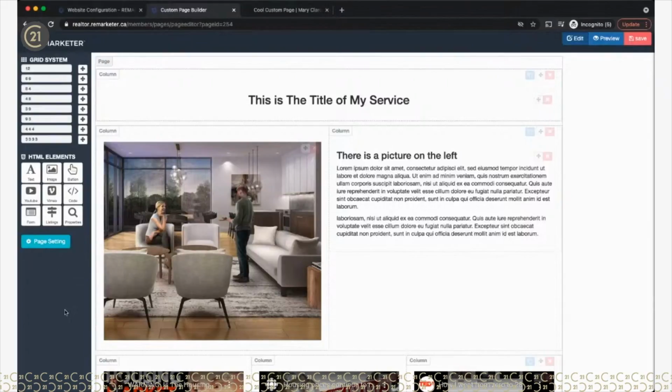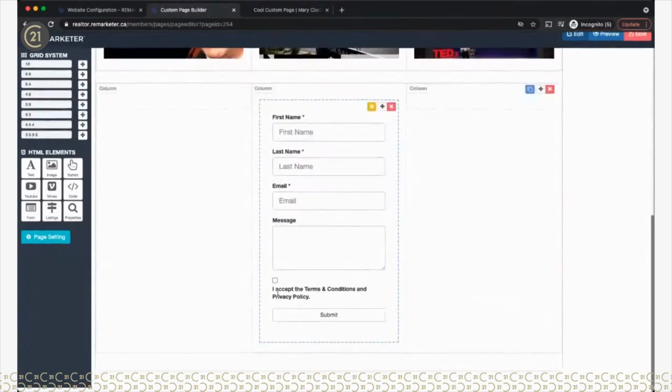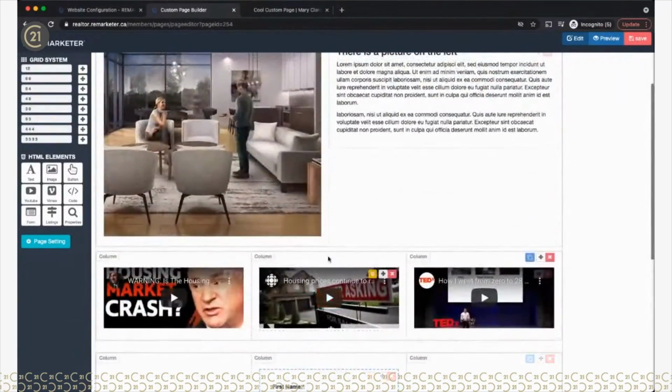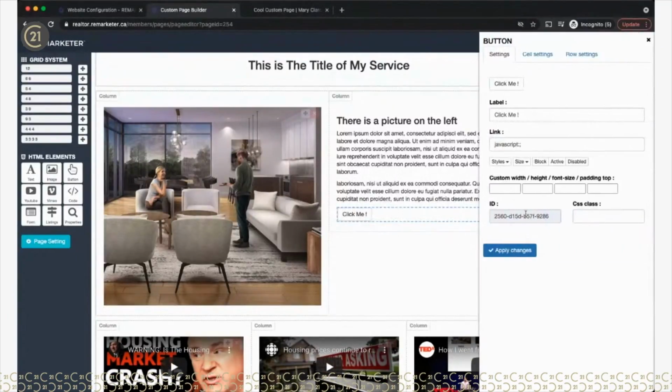If I want to make a change, I can go ahead and make the changes as well. So let's say I want to have a button right here. So let's go ahead and add a button. So I'm going to add the button right there, sorry, down here. And let's go ahead and edit the button.